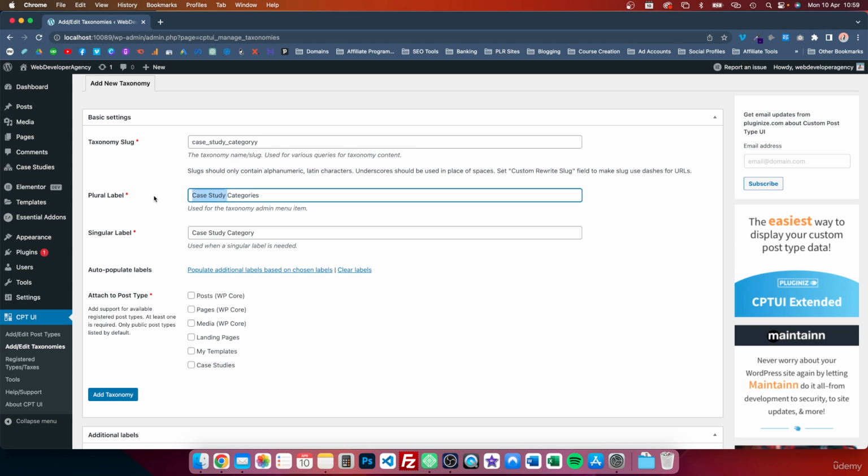I mean, we can absolutely just have this as categories and category, and that would be absolutely fine, because it's still going to be able to determine that this is a categories only to be used with the case studies post type. And we do that by using this attached to post type. So if we wanted to add this to any particular post type that we had existing, such as posts or pages, we can add this custom taxonomy to those post types as well.